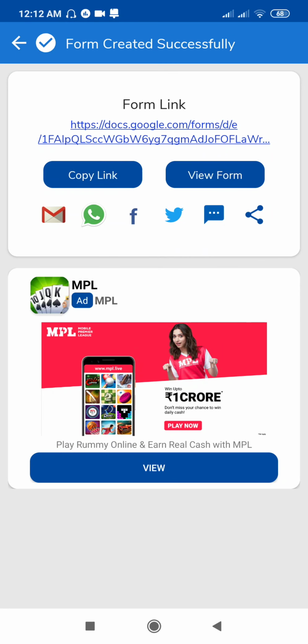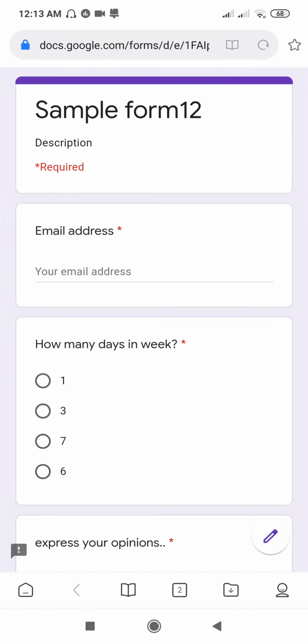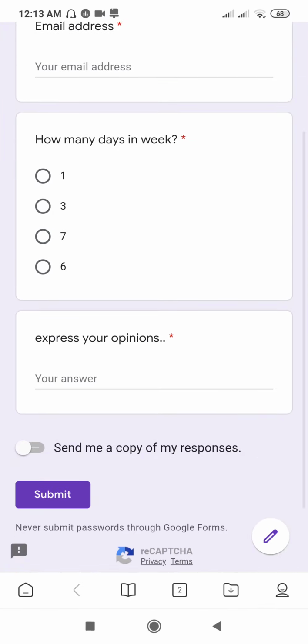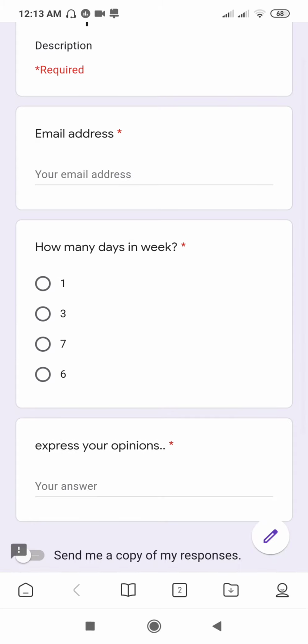If you want to see your form, then tap on view form and you can see this is your form. See, here we are collecting the email address. So this is your participant's view. The participant will enter the email address and then the answer to this question, then this. These three are all required questions.